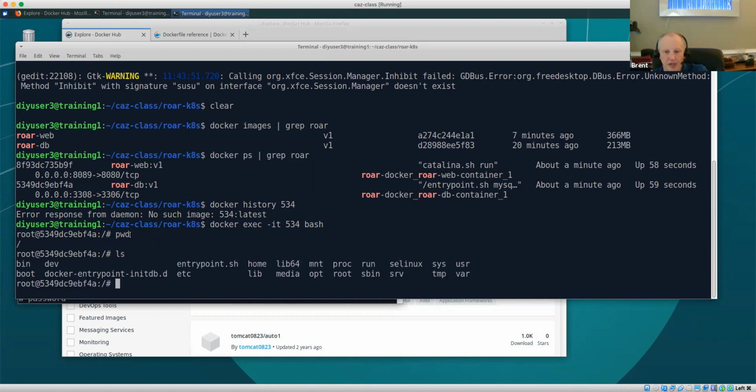If I look, here are the different pieces that got put into this container. They got put into the image. So just like if you were on a computer again and you installed software and then you got on it and started looking around, here's the entry point script, the thing that it runs when it started. Here's the Docker entry point initdb. This is the same, we're inside the container.